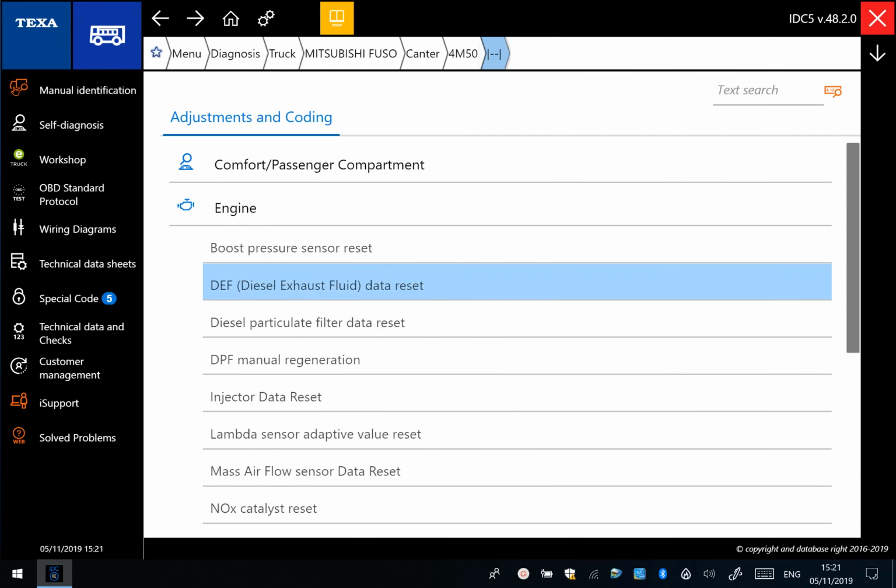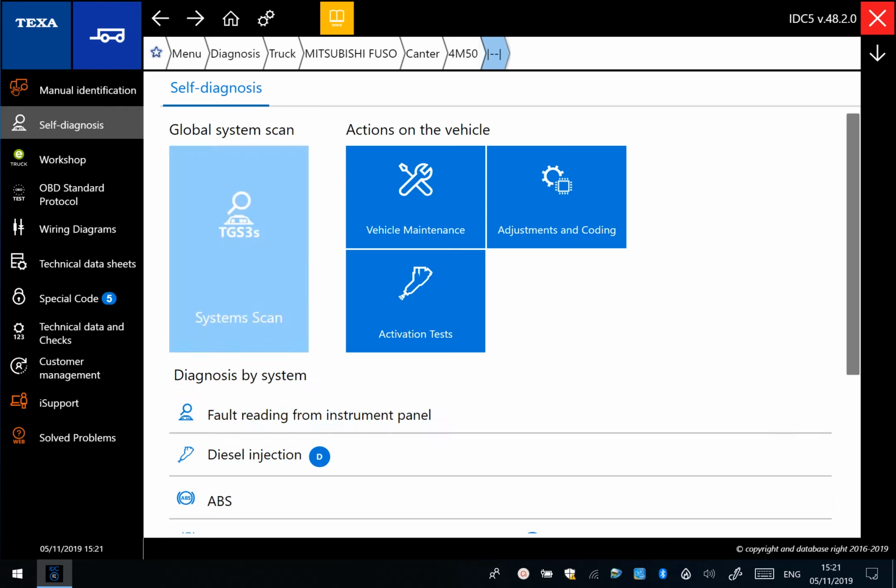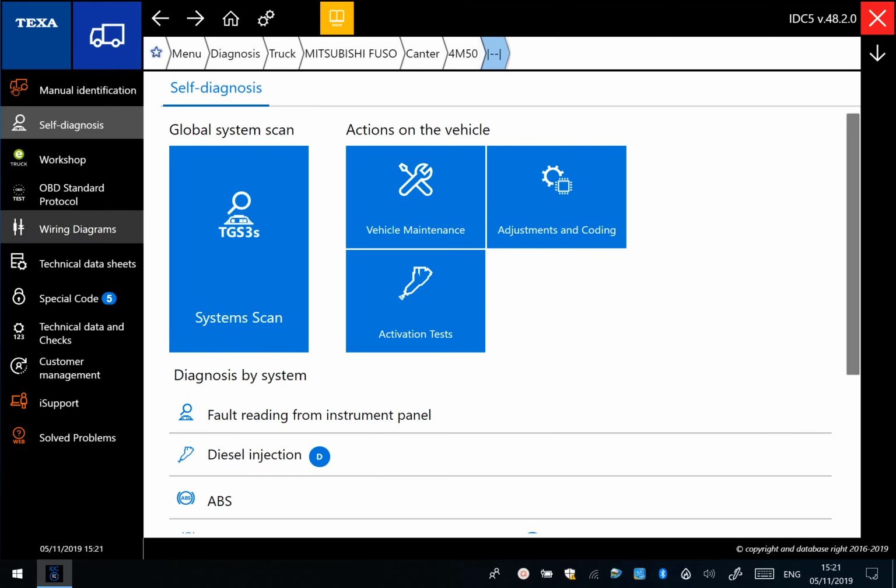So again, there's a lot of bits and pieces in there. Now what we will do, just before we start communicating, I just want to show you on the left hand side where we've got wiring diagrams. Now again, depending on the make and model will determine how many wiring diagrams we have and the complexity of them, but generally if it's listed on the left hand side we will have some.